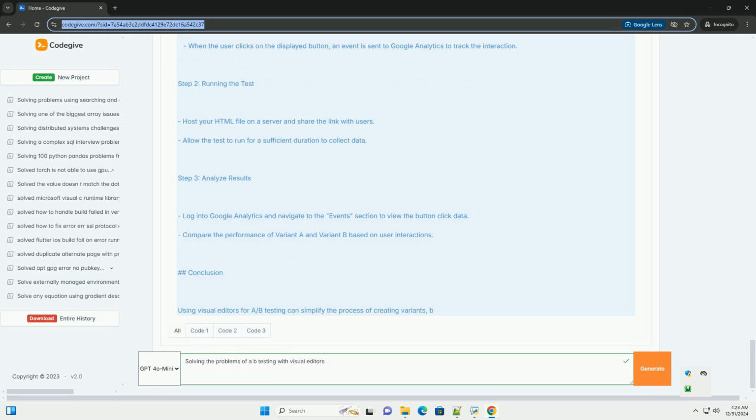5. Run the test. Allow the test to run for a predetermined period. 6. Analyze results. Use statistical methods to determine if there was a significant difference in performance. 7. Make decisions. Based on the results, decide whether to implement the winning variant. Code example. Let's create a simple example of an A/B test using JavaScript for randomization and Google Analytics for tracking. Step 1. HTML structure. First, create a basic HTML structure with two buttons.